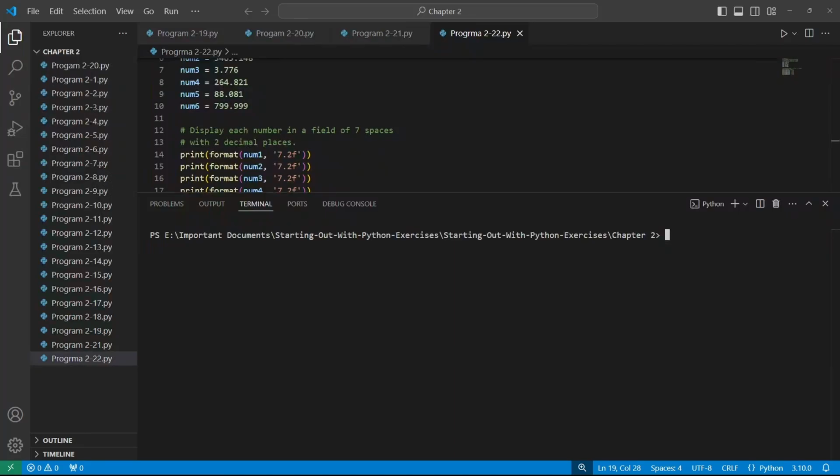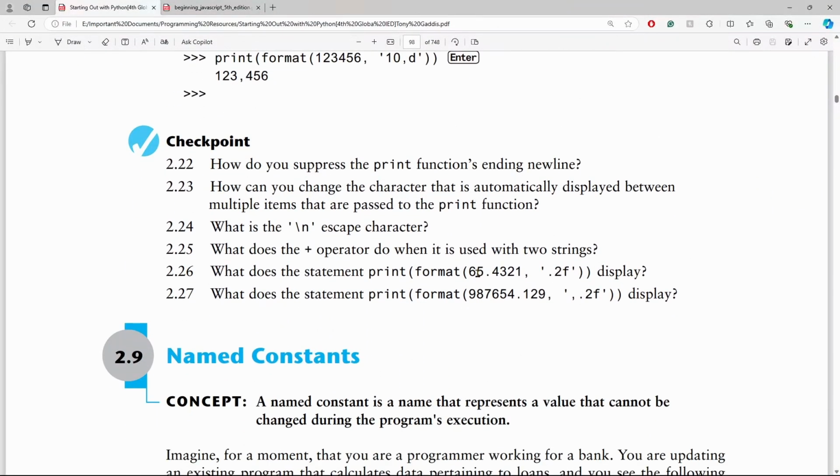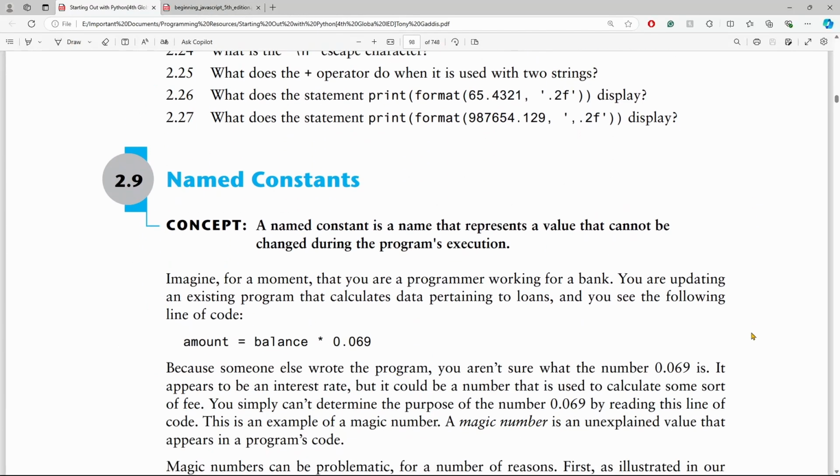And we just reached the checkpoint here. How do you suppress the print function's ending line? You can pause the video, and then you can just put it in your notes, whatever you have in there, in order to do the checkpoint. Do the checkpoint at your leisure. But we're going to continue. We've been here for 18 minutes, so I think we have time for more exercises.